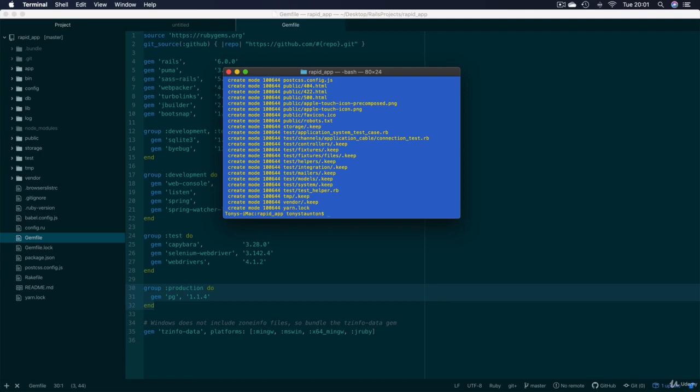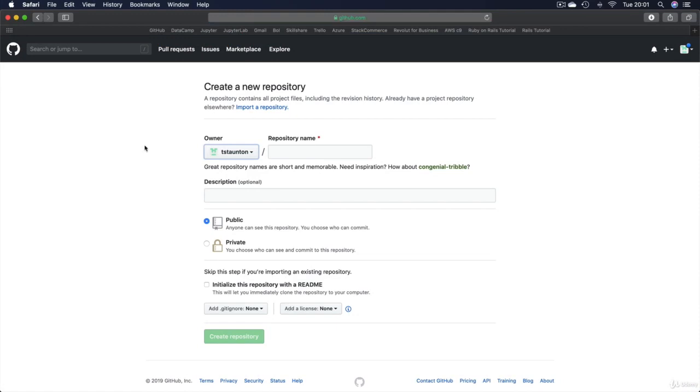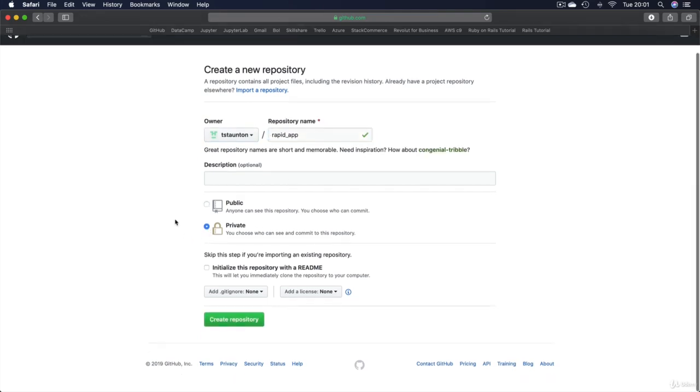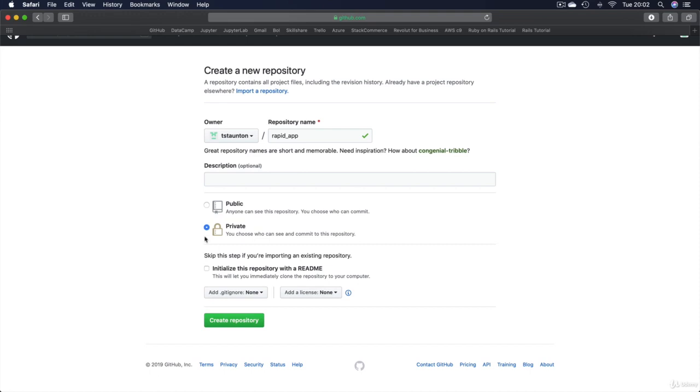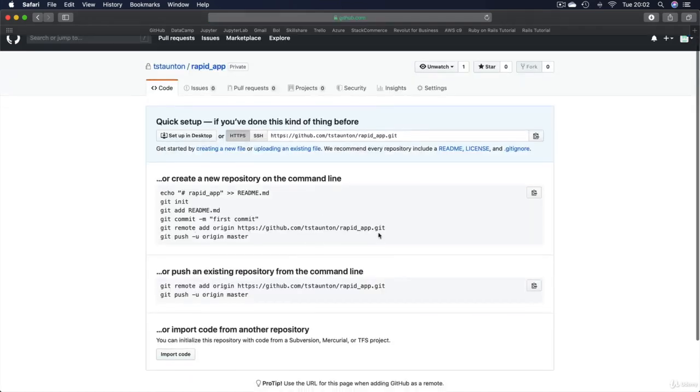So what I'm going to do now is jump into my GitHub account, and just like we did previously, click new. So a new repository, and I'm going to call this repository Rapid App. I'm going to make it private. I'm going to leave the description blank. I'm not going to click anything here. I'm just going to click Create Repository. There we go.